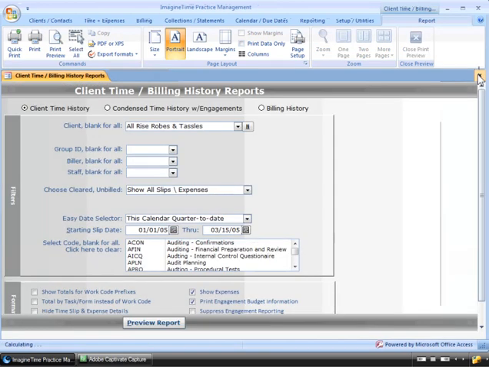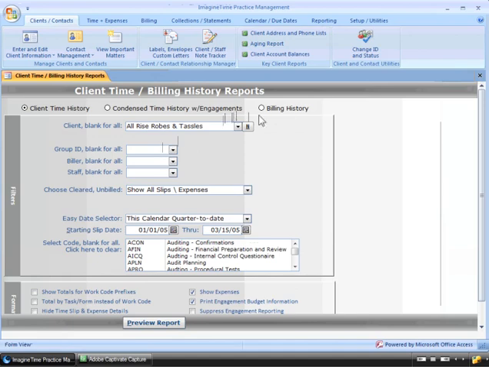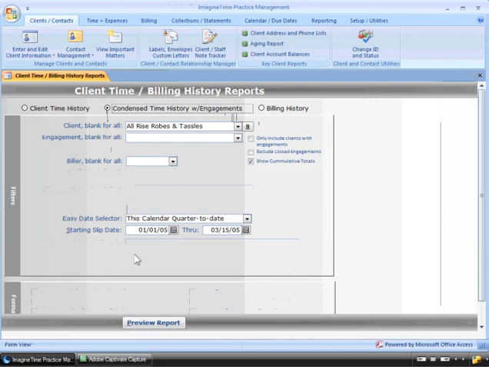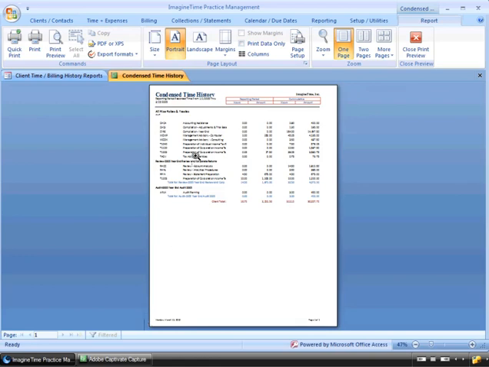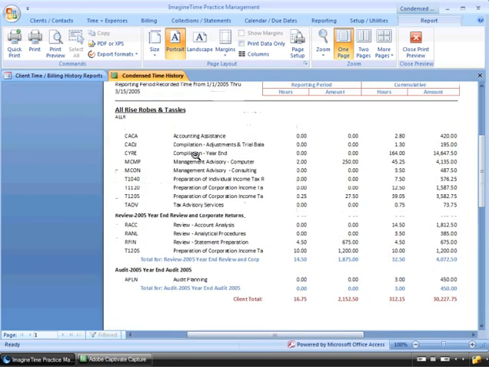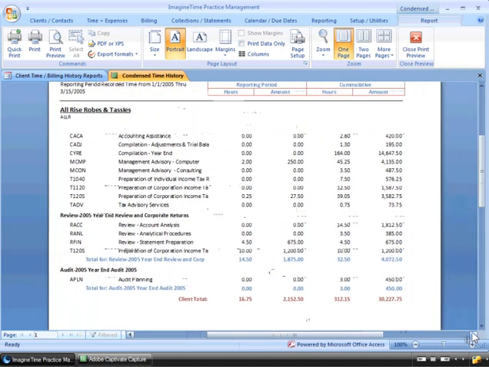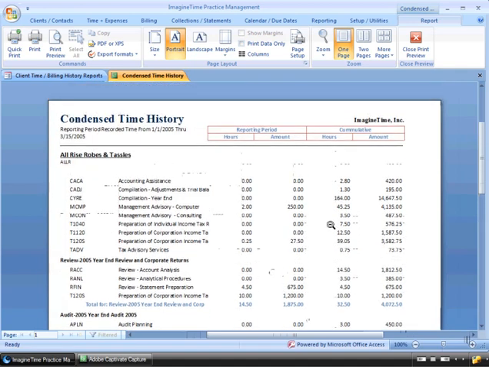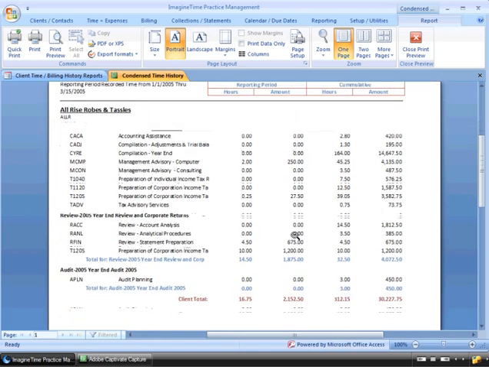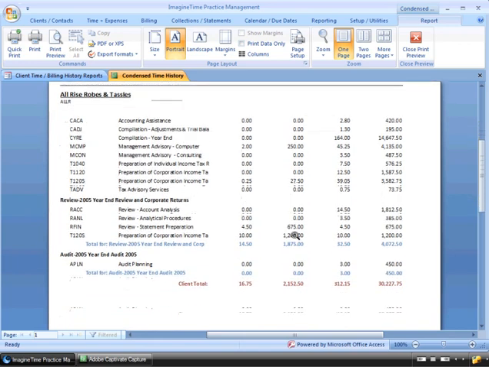Now, I'm going to come back and look at that same date range, but now I'm going to look at a condensed time history. And now I get my reporting period hours and amount, my cumulative hours and amount for the client. And same type, not the detail that we saw on the previous report though.